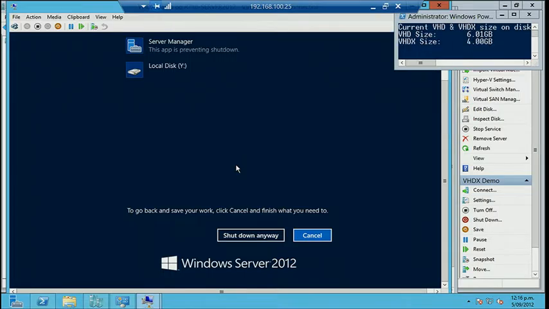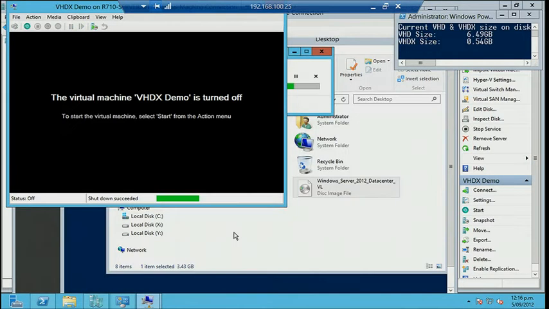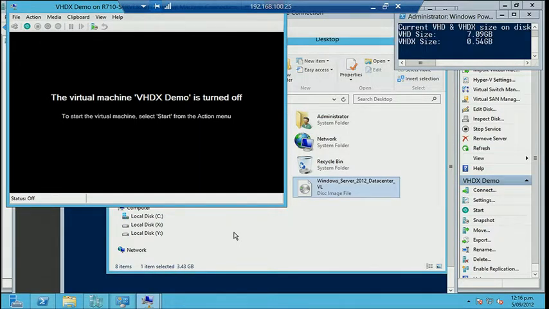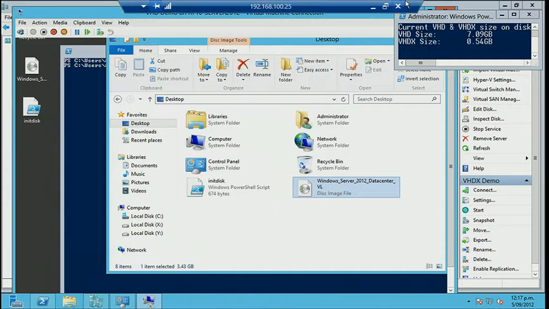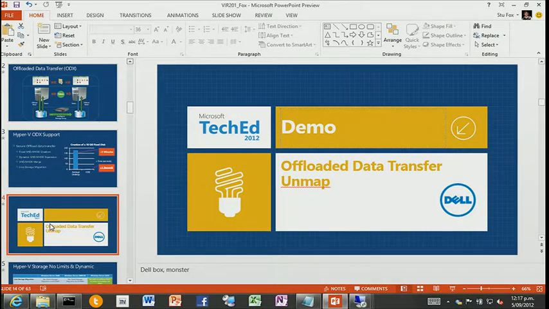So actually, shut down anyway. The VHDX, the unmap support actually passes all the way down the storage stack from the guest VM. Oh, there you go. So it's shrunk down to 0.54 gig just by turning it off, right? So the unmap command has actually passed all the way down the virtual storage stack, all the way into the parent as well. So the unmap support allows us to reclaim a stack of disk space. So again, a great use of features that are in the array already. So we're just leveraging hardware there. So that's unmap and ODX.